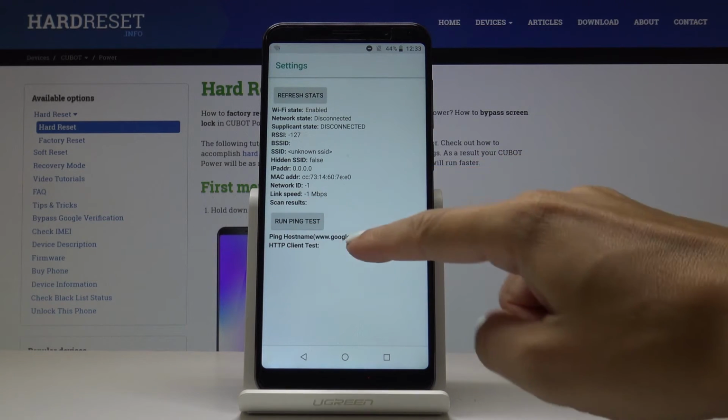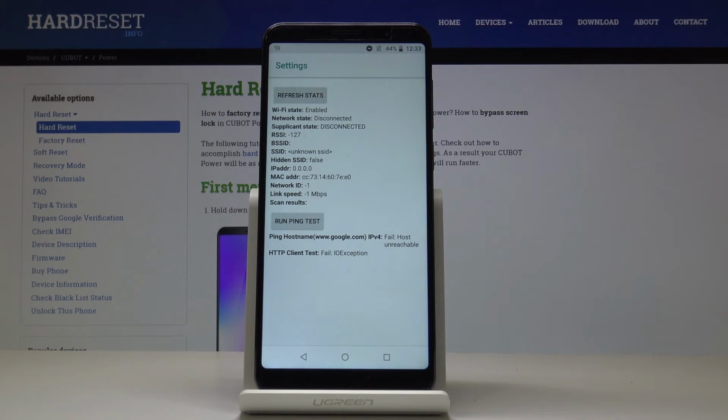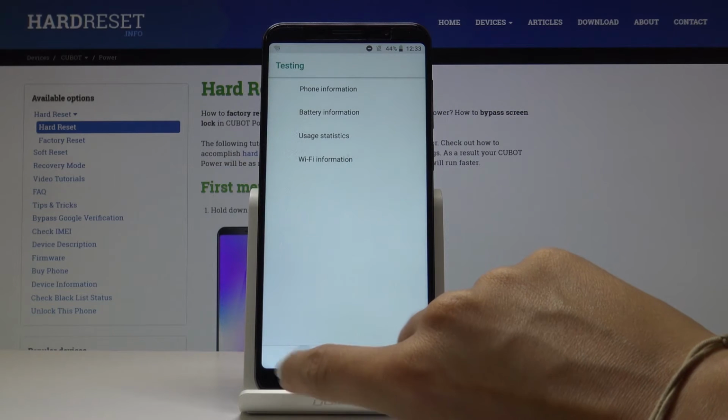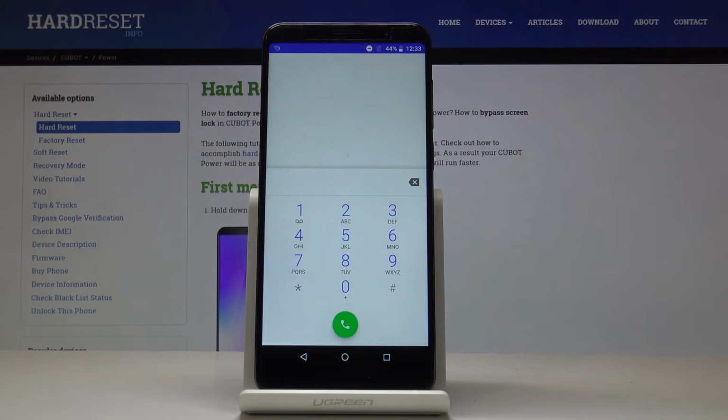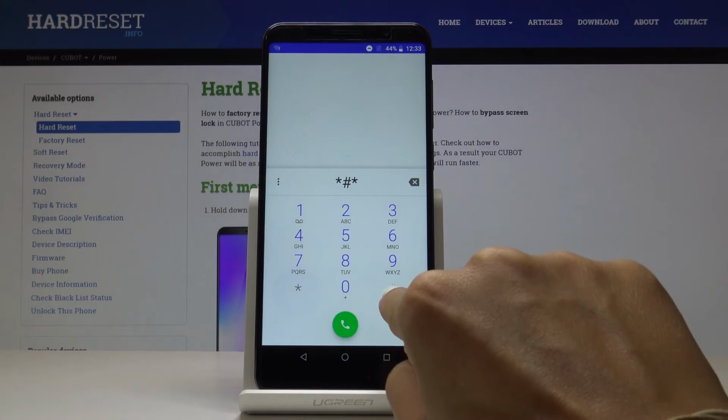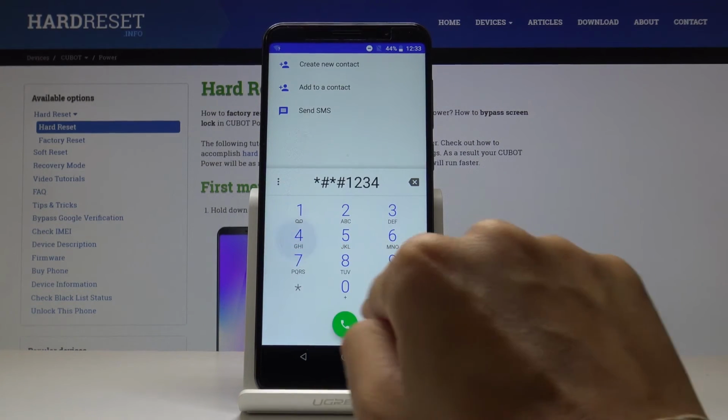Obviously, you can also run a ping test here. Simply click to do it, and below you will notice the results. So let me go back. And now it's time for a very useful code. It's actually the last one, and it's *##1234###.